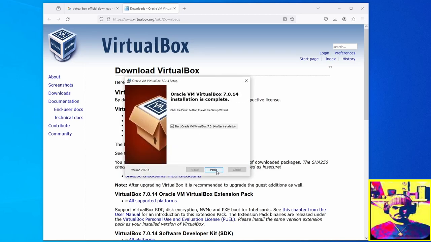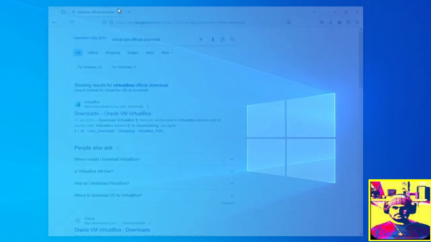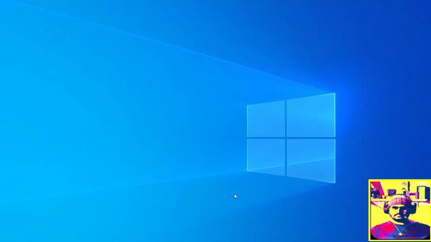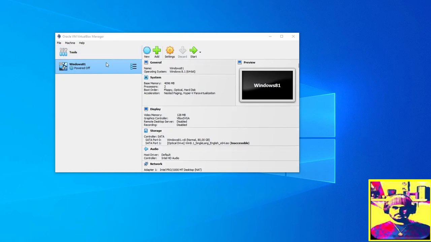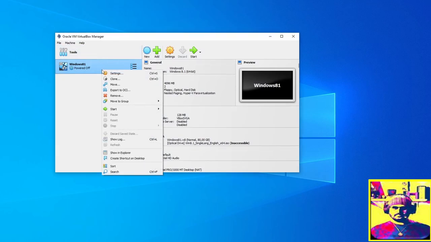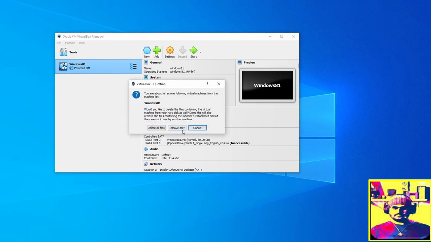We can now close the browser as well, and we can then just open up VirtualBox and have a look at it. This is populated with Windows 8.1. This is just a previous virtual machine that I had, which we can obviously add or delete and that sort of thing, but you won't actually see that.